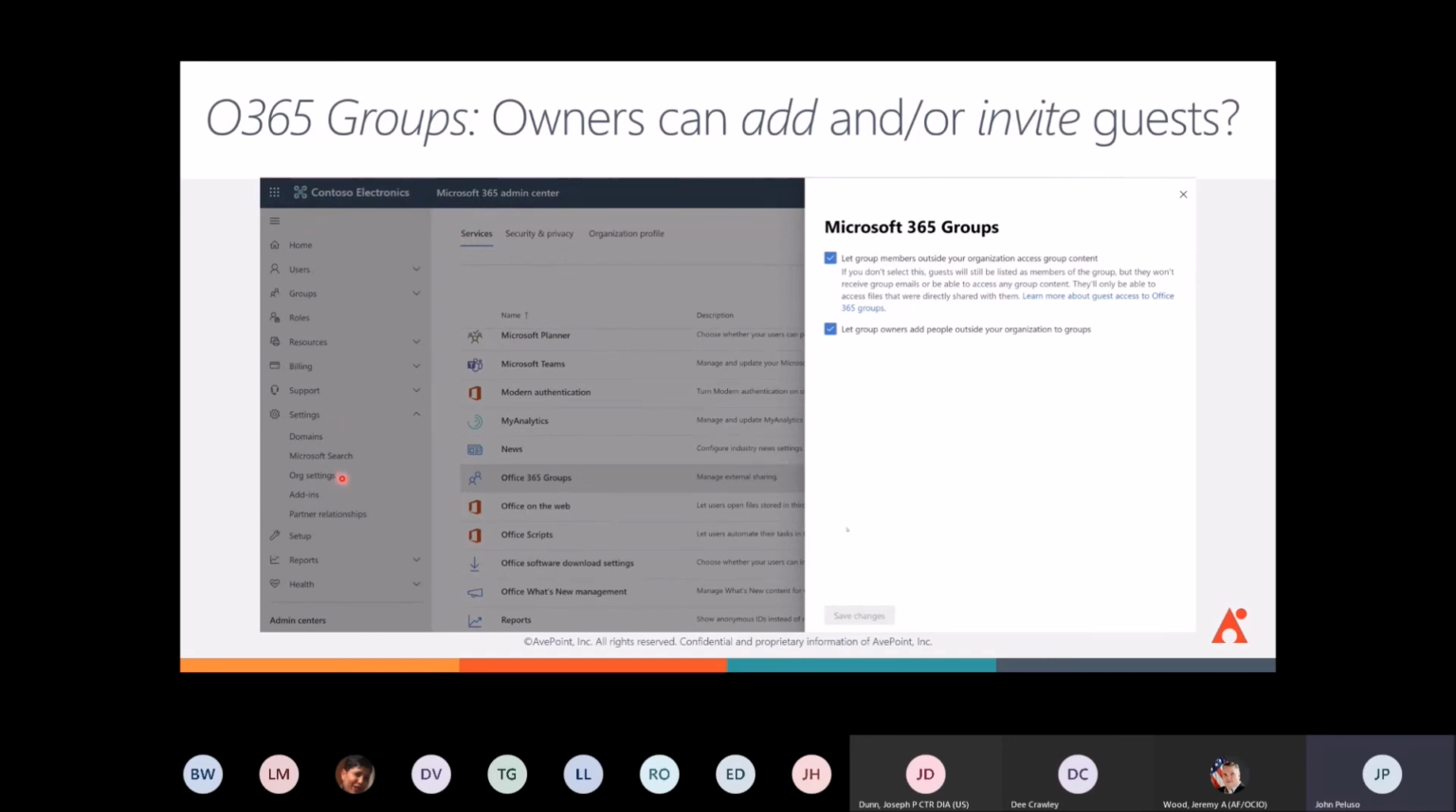Now I'm in the same thing, my admin center for Office 365, but now I'm down here at settings, org settings, services, Office 365 groups. And here's my manage external sharing setting. Let group members outside your organization access group content. Translation: are guests allowed in groups, yes or no? If this tick box is off, guests will not be allowed in groups and by extension, not be allowed in Teams, right?